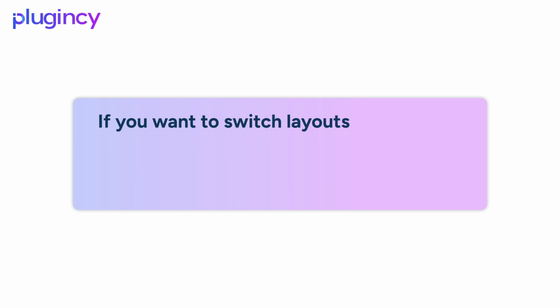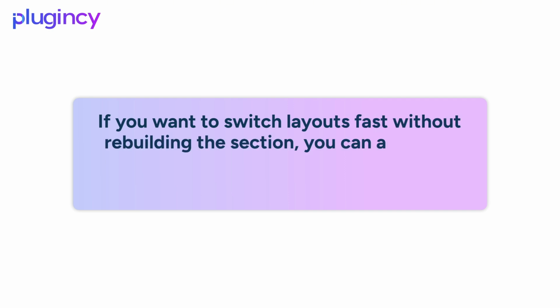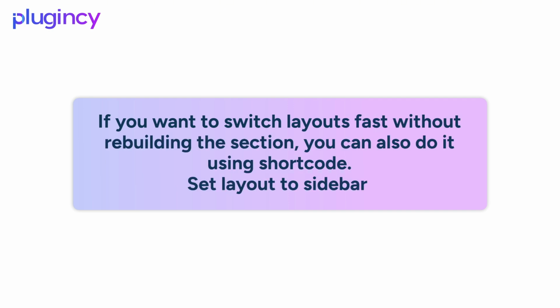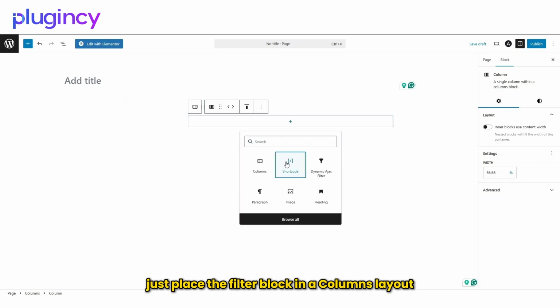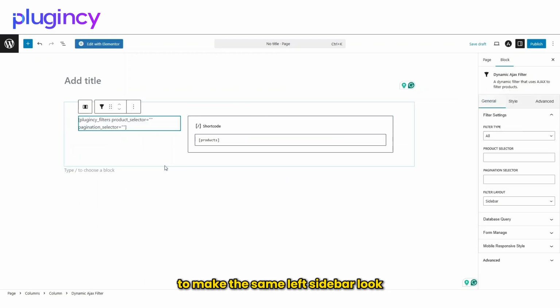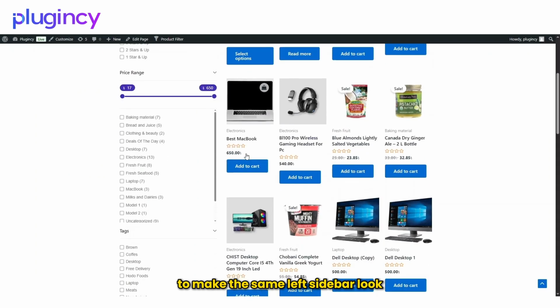If you want to switch layouts first without revealing the section, you can also do it using shortcode. Set layout to sidebar. And if you are using the block editor, just place the filter block in a column layout to make the same left sidebar look.